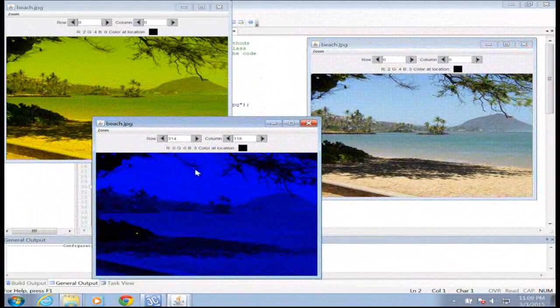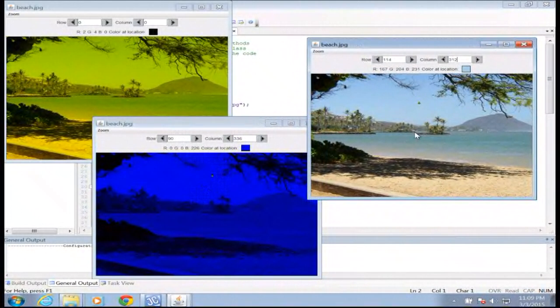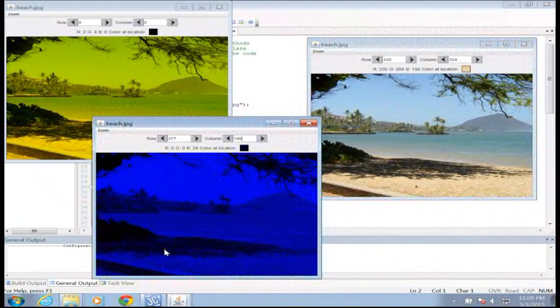Notice the blue is the strongest up here in the sky area, because that's where the blue is the lightest over here. Down here I'm expecting not to see very much blue, and so the blue values are actually fairly low, especially in the shadows, where I'm going to see the lowest blue.